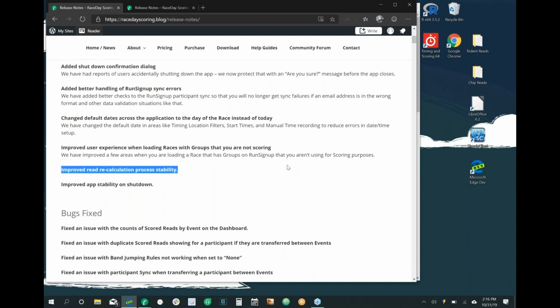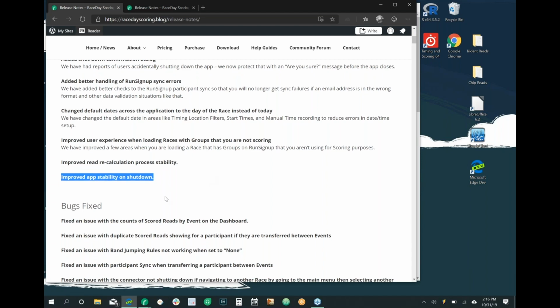We've improved read recalculation process stability. So again, piggybacking off of the last update, we found some more things that we could improve on the recalculation process. That's going to make it work a little bit cleaner, make sure we're selecting the reads accurately. And then we also improved app stability on shutdown. So what we found was there were situations where reads weren't getting cleaned out from the database, essentially, when you shut down a race, and they potentially could have been replayed into a different race. So we've fixed that.